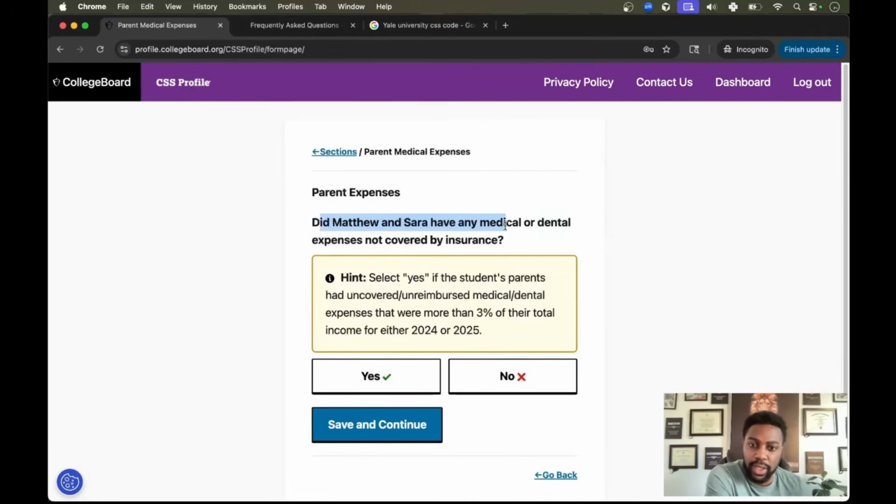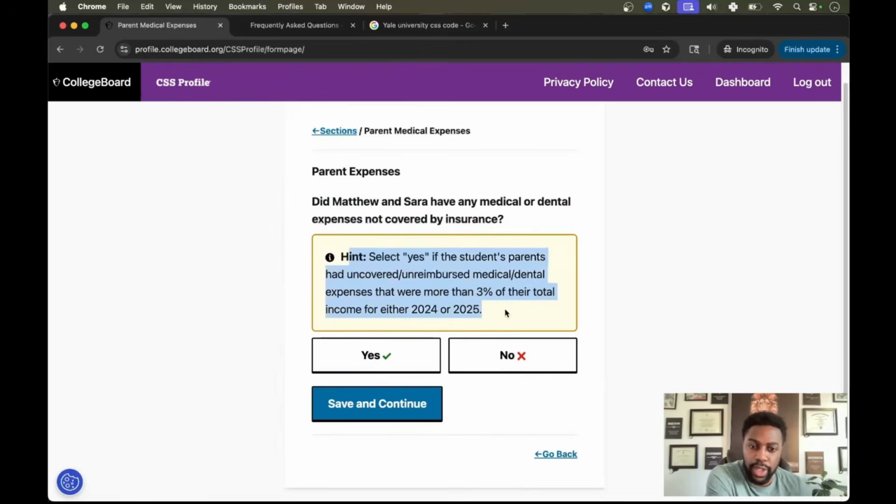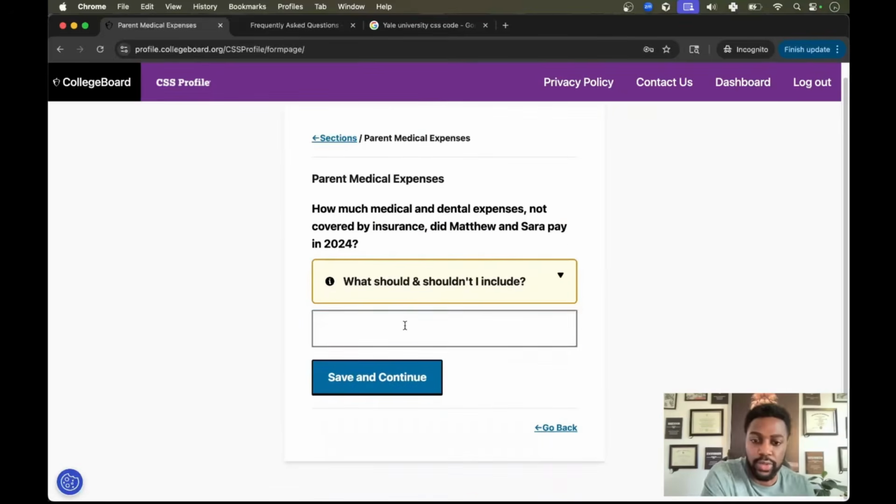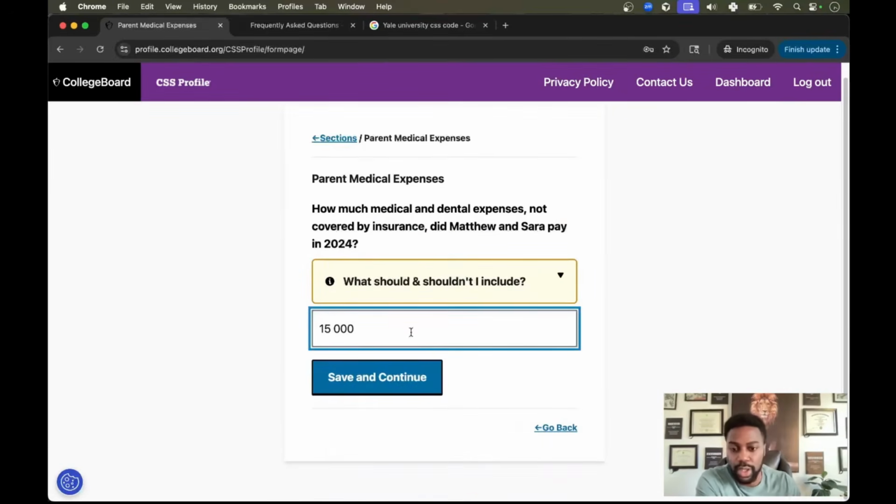Did Matthew and Sarah have any medical or dental expenses not covered by insurance? So here they're asking you, hey, you can put some information here if your parents had to pay out of pocket for medical expenses that weren't covered by insurance. And they honestly want to know if it's more than 33% of their income. So you'd say yes here if that happened or no. And if you say yes, you can click yes and see. They'll ask how much medical and dental expenses not covered by insurance. We can look over here and say, hey, let's say 15,000 rand was not covered by insurance.